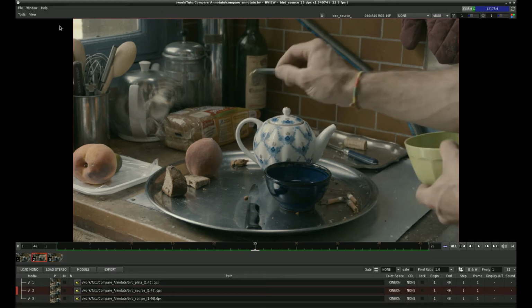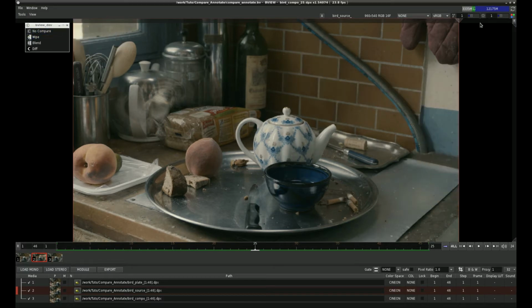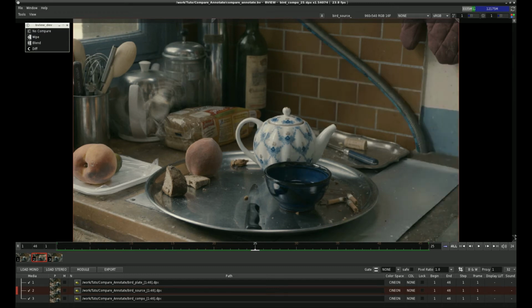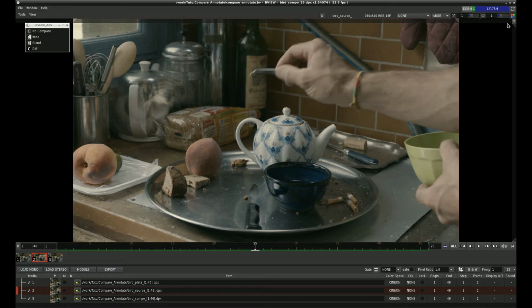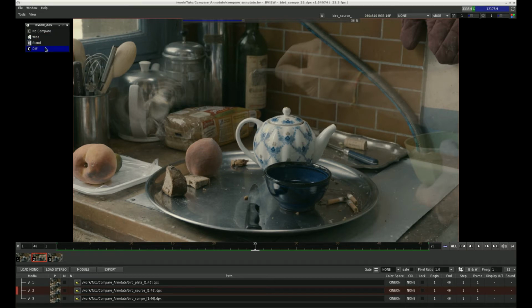Now we can go on Tools and select a compare mode: Wipe, Blend, or Diff. Wipe allows you to drag cursors left, right, top, bottom to reveal a picture over the other. You can reset the cursor's position by clicking on R at the top right side. Blend stacks both pictures together with transparency. And Diff displays all the differences between the two pictures.